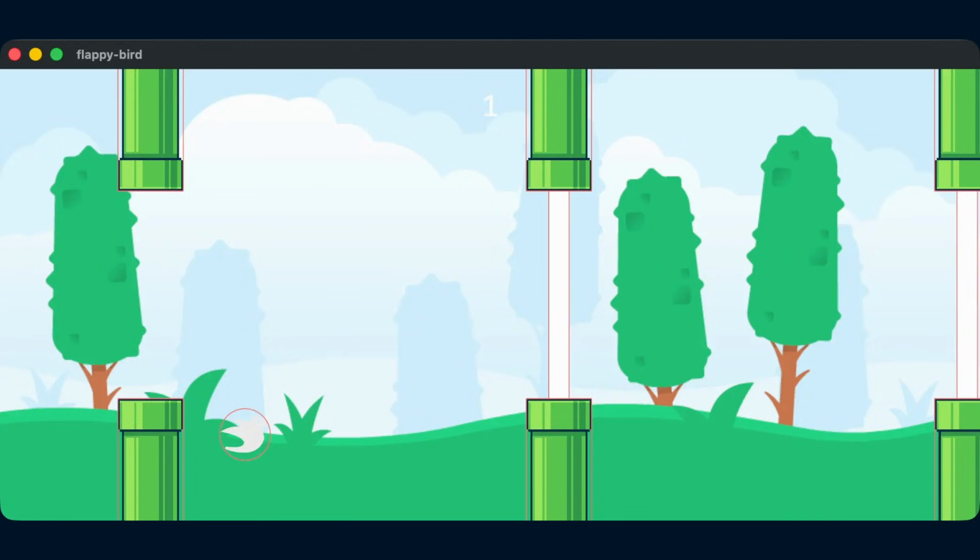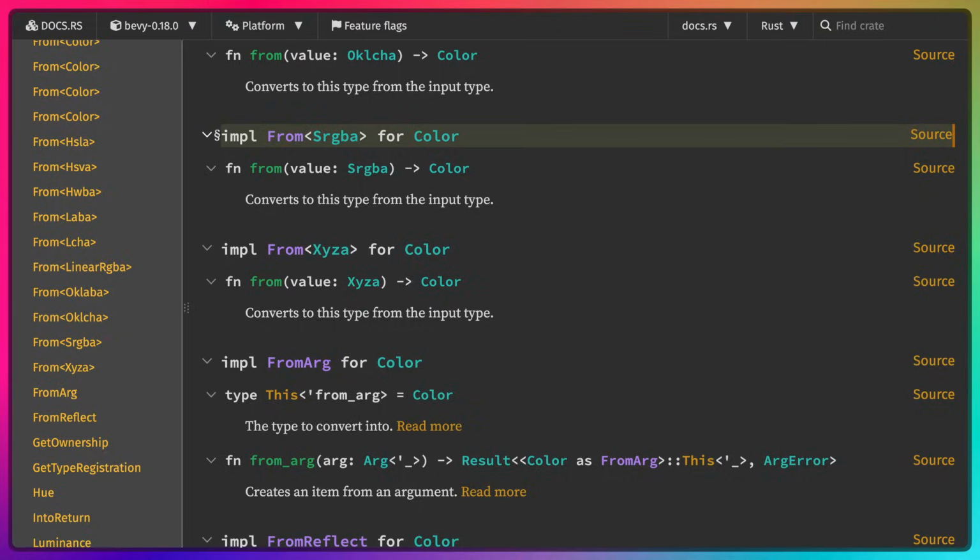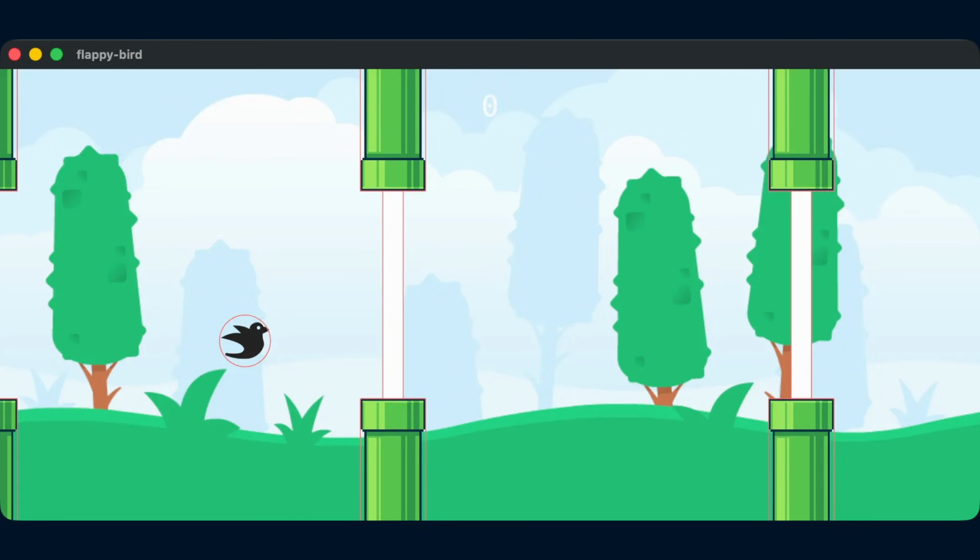There is one big problem here though, the bird is barely visible against our nice new background. We can fix this by adjusting the color of the bird's sprite. The code shown here parses a hex color into an sRGBA, which could fail theoretically, so we unwrap. The only way this would fail is if we mistyped the hex code, so unwrapping is fine here. The code also then uses into to turn it into the color the sprite color field expects. This is possible because both types are well known. The first is an sRGBA, and the second is color, and as it turns out, all color does is wrap sRGBA.